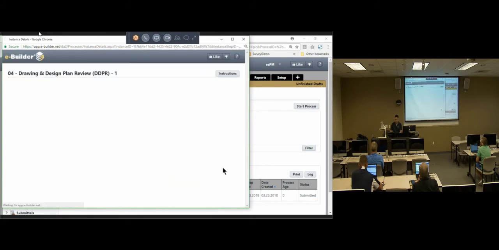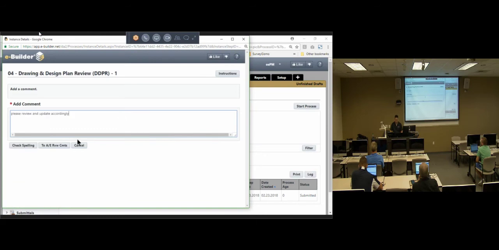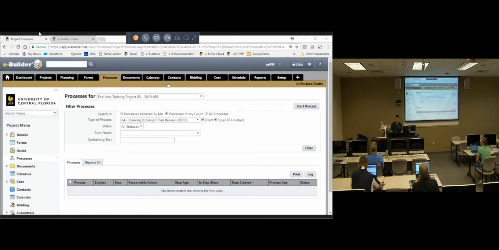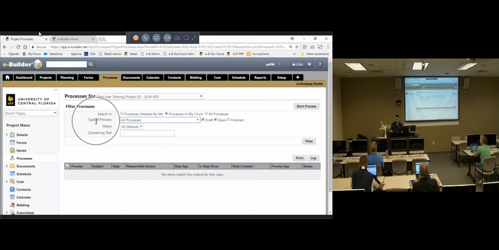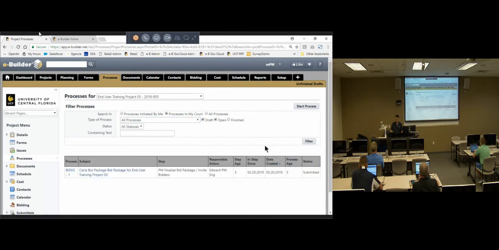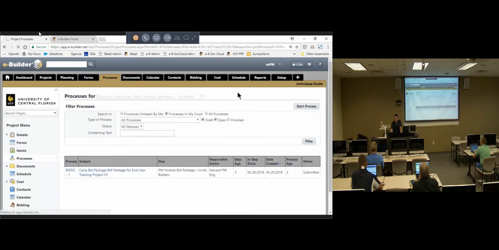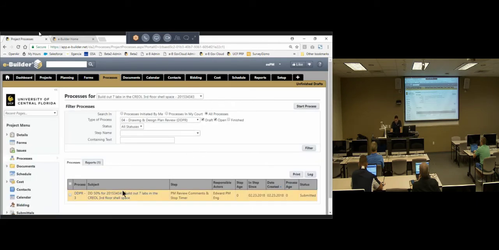Okay, so for my AEs that have work in their court, if you go back to the home page, you'll see something there, or if you're still on the process screen and you select process in my court and click filter, depending on what process type you have selected, you'll see something there. You guys see that? So, the ball's in your court.